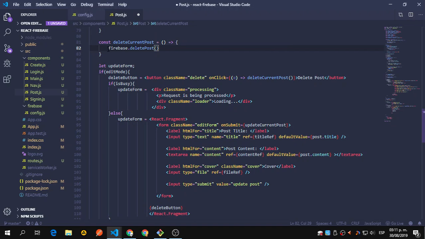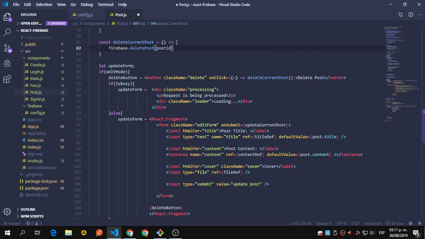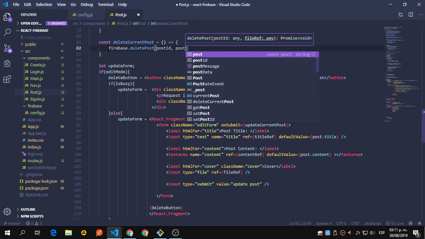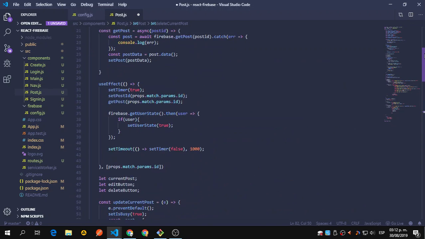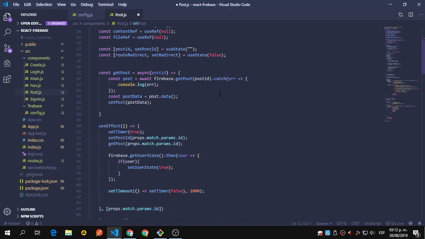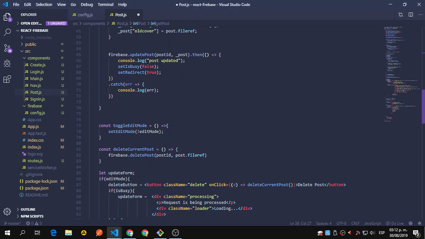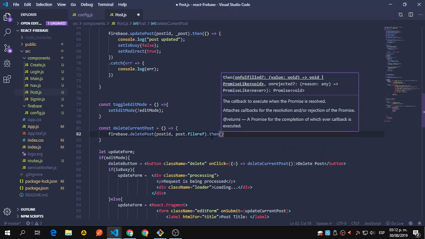We're going to pass the post ID that we have defined already inside the state, and we already have a post defined with the file ref. This is not a reference. We need this because remember that what we are using is the post that we have defined on line 11, that is being set on line 26 with the contents of the post that is coming from Firebase. So that's how we have this post information.